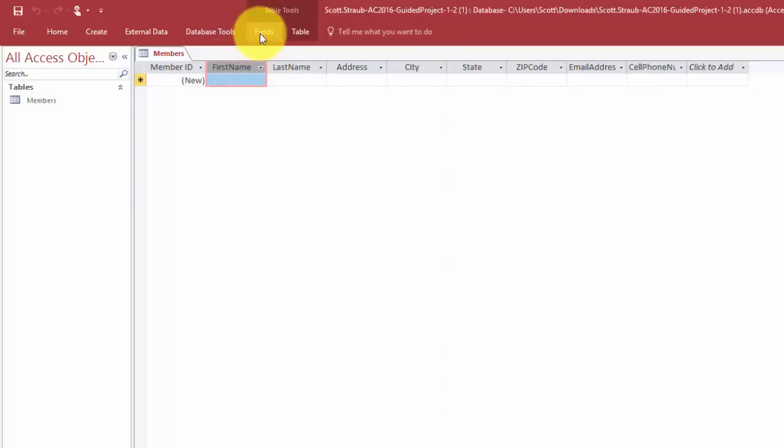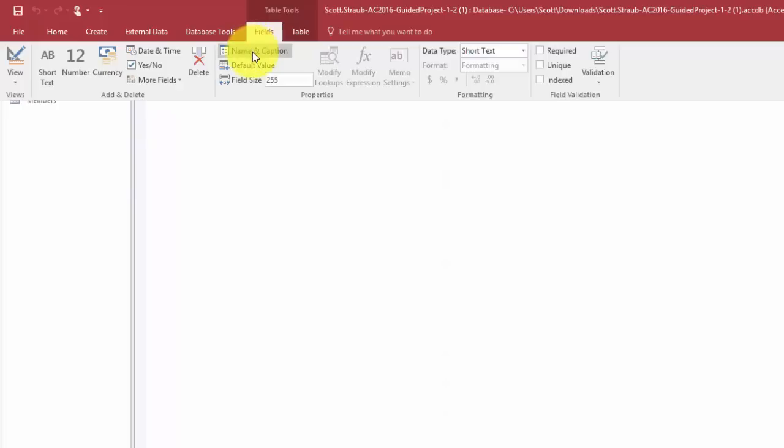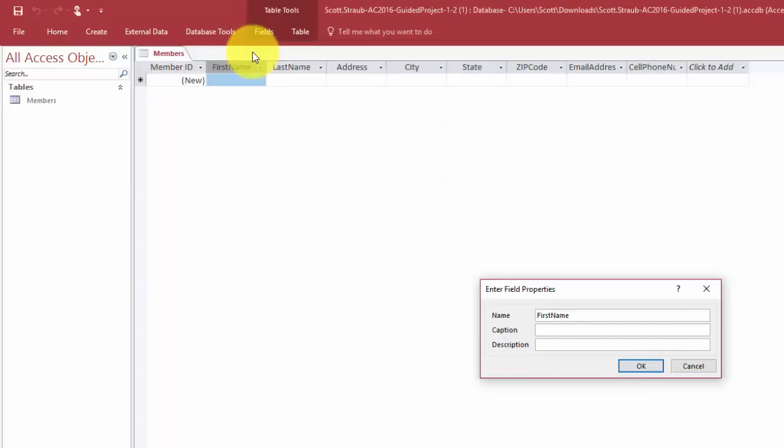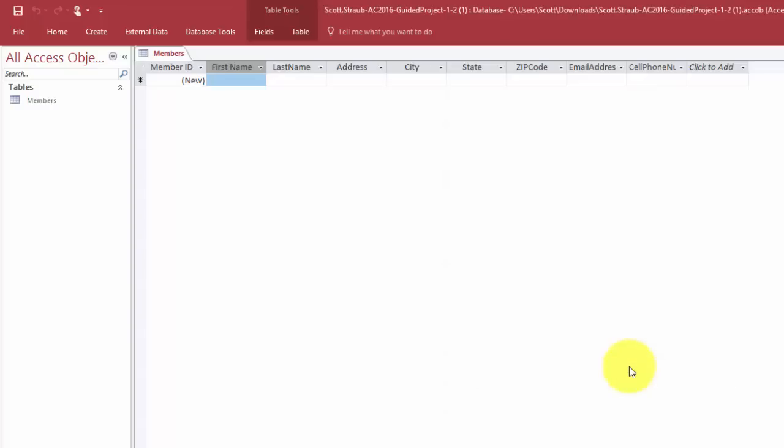We're going to do the same process, name and caption. And in the caption property area, we're going to type in first name. Then click OK, checking these off as I go very slowly. That completes 3H. In 3I, we need to type in 20. That's the field size.